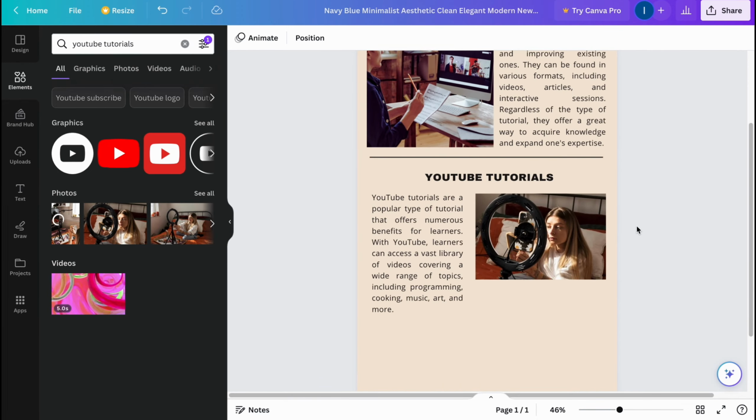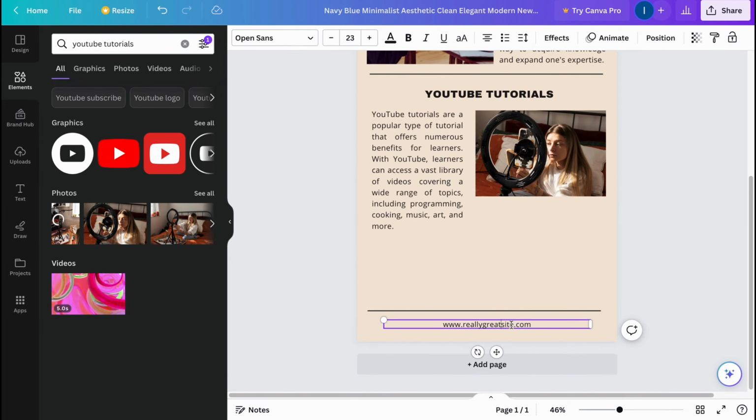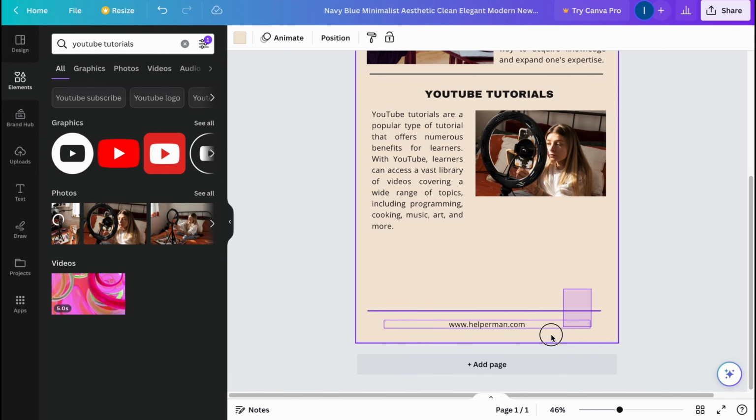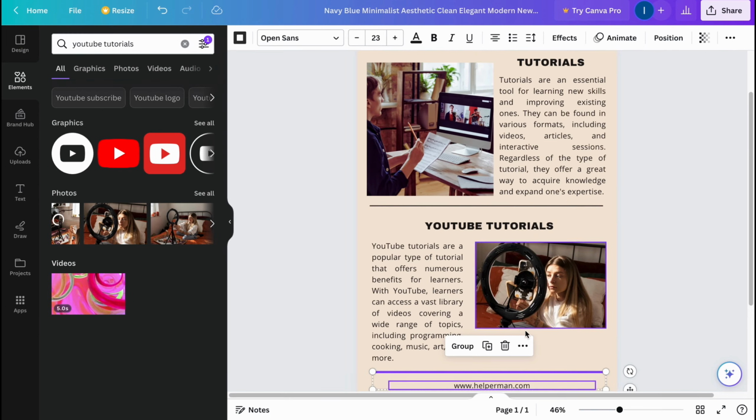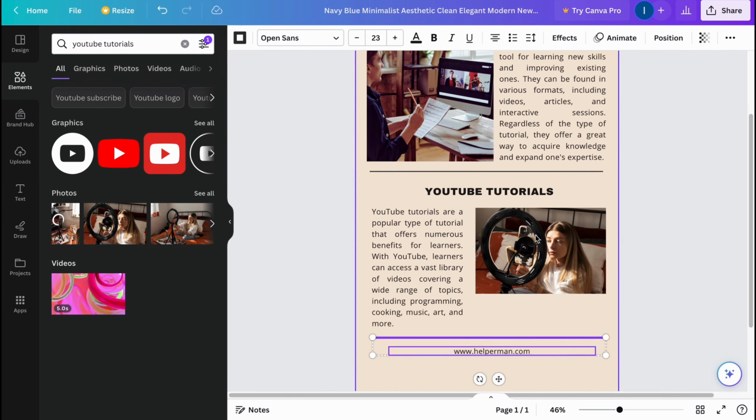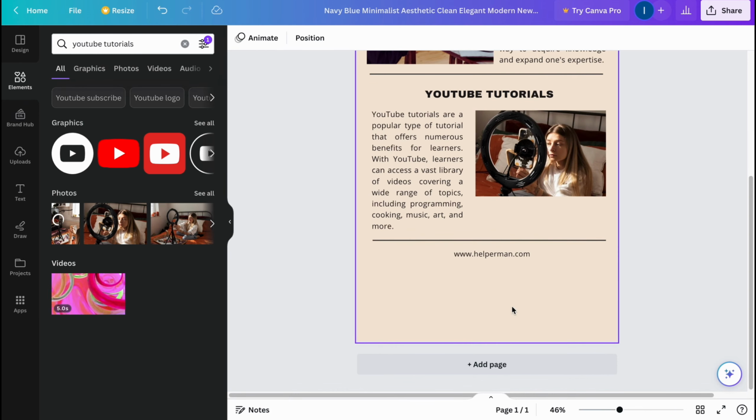So let it be like this. And from this page we can easily add our website link. So let it be helperman.com. Now we can place it somewhere here, for example. And now as you can see, we have the first page of our newspaper or something like this.